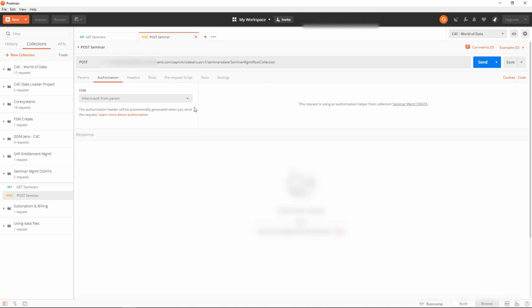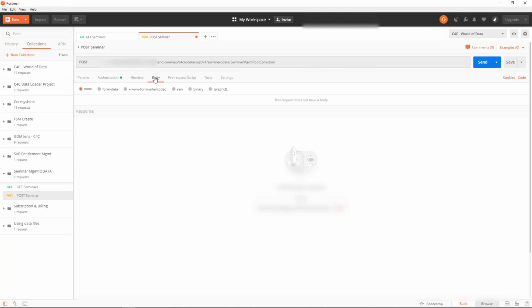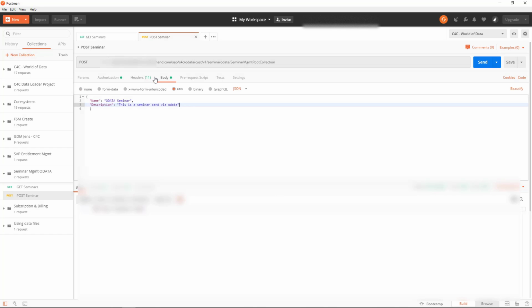But for post, we also need the authorization. I did this in the other one already. And now I need to send also a body for post. Eventually I need to do a bit more because we also need an XCSRF token probably. Let me try this out quickly. So I put now here in the body under raw a very primitive payload, just a name and a description for a seminar, and try to send this, and then I get a message CSRF token failed.